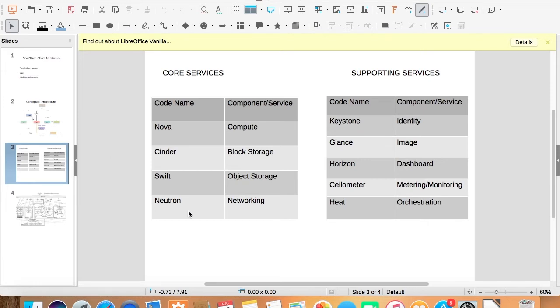Neutron provides network connectivity as a service. It is a system to manage networks and IP addresses that can be scaled, and it is driven through APIs. Users can use these APIs and create networks for the different user groups or different applications. In supporting services, we have Keystone.